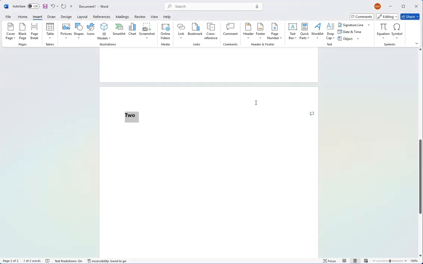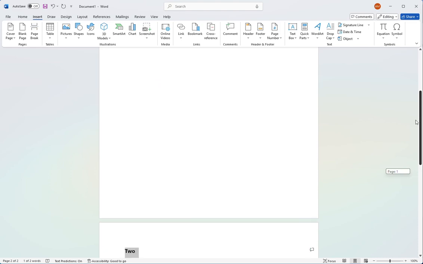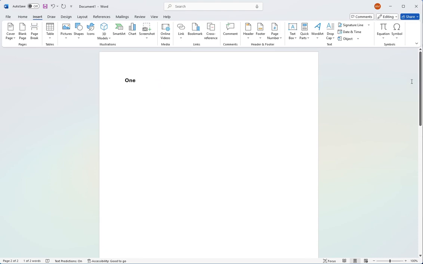I then scroll up to the word that should become the clickable link. I highlight that word, 1. Then, again in the Insert section at the top, I look for the Link section. I click on the button.